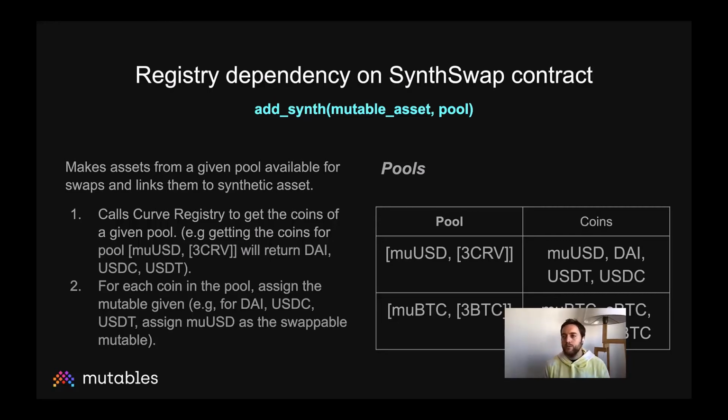So if, for instance, we want to allow DAI into the mutables powered swaps, we will have to call this function, passing in the parameters the MUUSD address and the metapool that we have deployed, which has MUUSD and the 3 pool tokens.